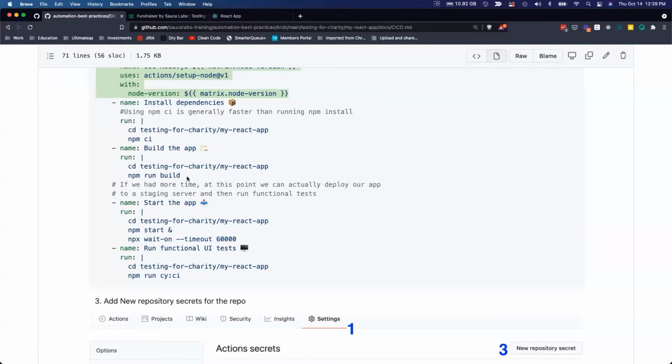Next, we are installing our dependencies. This is the same thing that we were doing in our local host, where we were navigating to our directory. And then here, normally we would do npm install. However, in CI, it's actually faster to do npm ci. And so that's why we're running the npm ci command. You can do the npm install command too. Then we're building our application. Same exact thing we did locally. We're just repeating this in the CI pipeline. However, the difference here is we're doing npm run build instead of npm start.